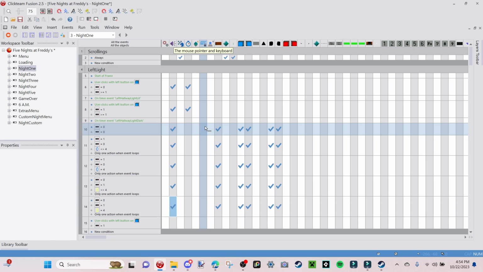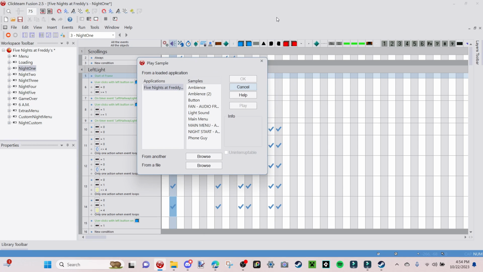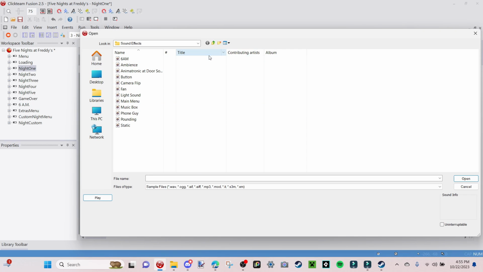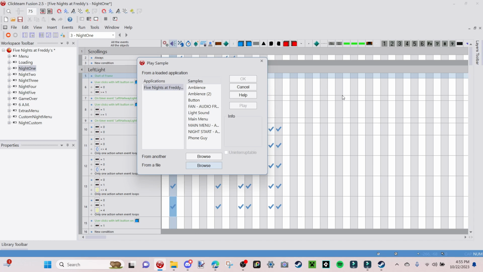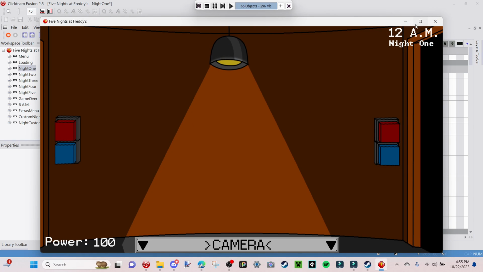But let's say I want there to be a phone guy that plays at the start of the night automatically, right? So we want to go over to start frame, sound, right click, sample, and we're going to say play sample, not play in loop, because we only want this phone guy to play once. Obviously I have phone guy down here, but I think he's a little bugged. If you don't have a phone guy, you can go from a file, browse, and then grab your phone guy sound file. But I already have one, so I'm going to press that, press OK, and then if I load up the night, phone guy should be automatically playing.